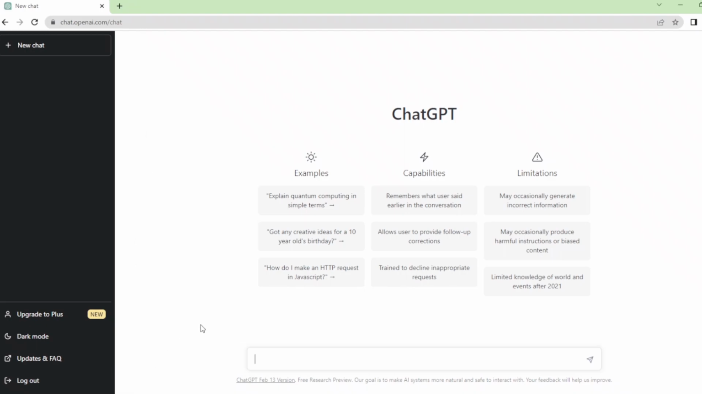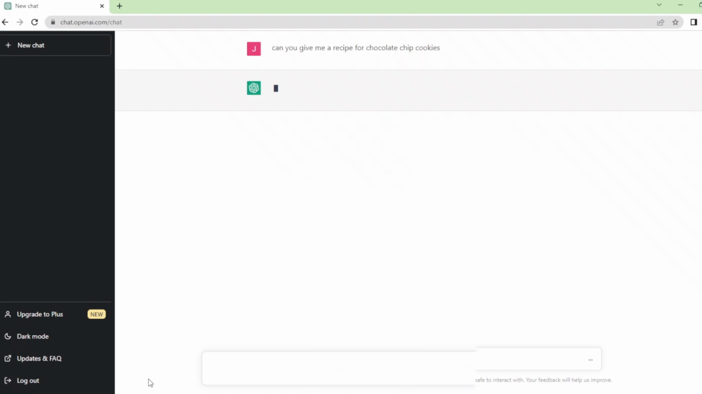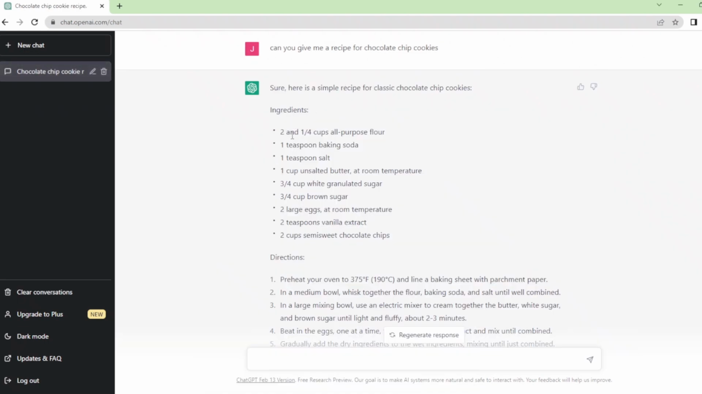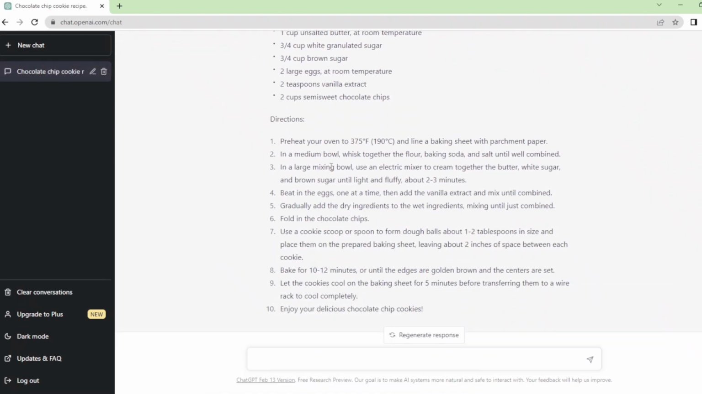So you can simply ask for a simple recipe for a dessert or a meal. So let me show you that. I really love chocolate chip cookies, so let's ask for a recipe for chocolate chip cookies and let's hit enter. Here's our recipe for chocolate chip cookies.